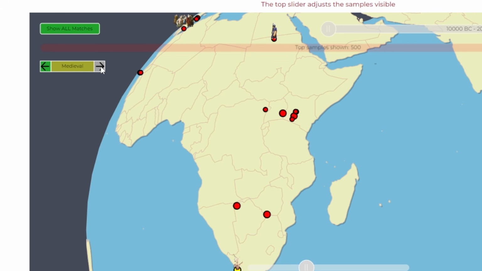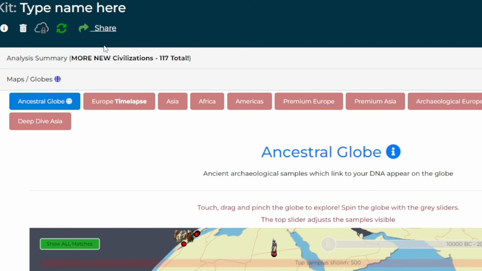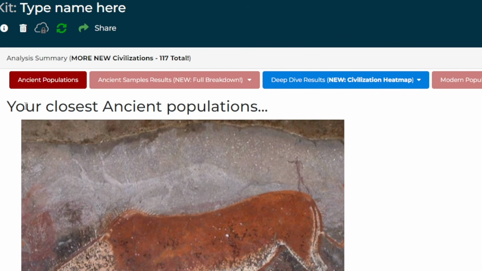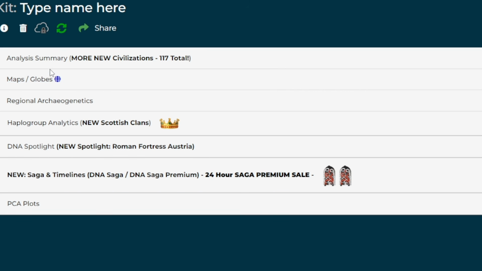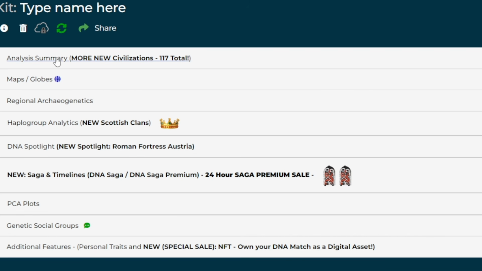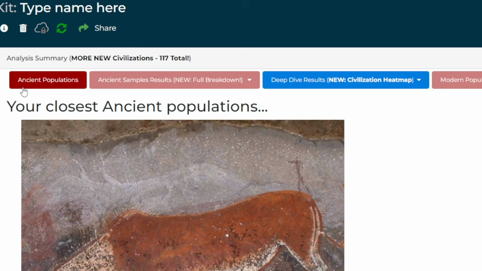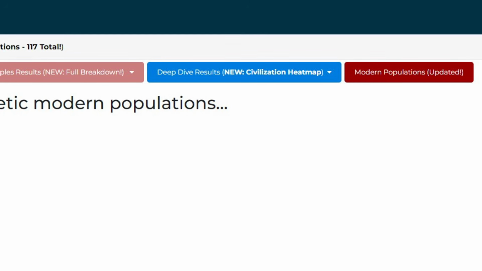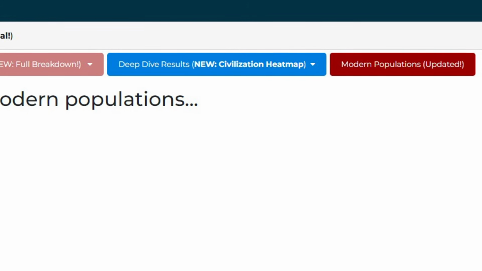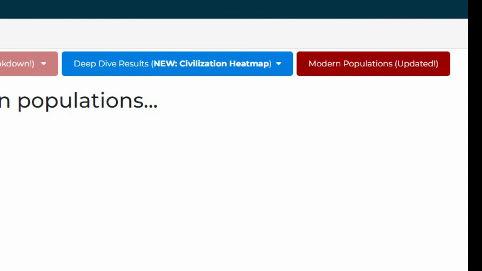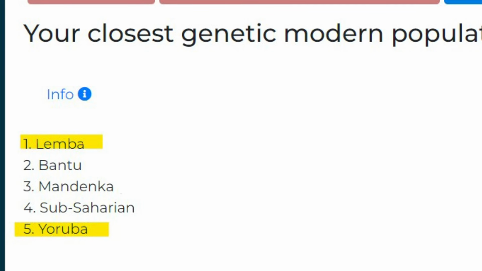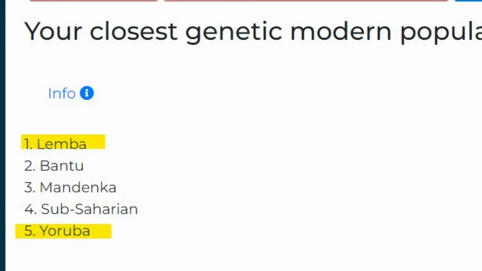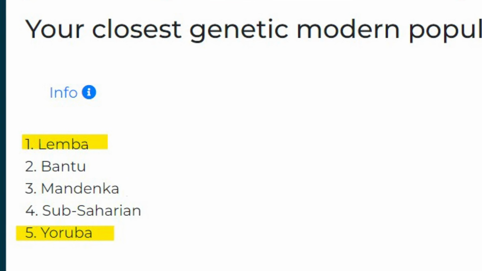That's the analysis summary link and also the maps link. Remember, the analysis summary link, when you first click on that, is going to take you to the ancient populations. And what we said before, fam, is that when you click on that, the people your DNA is being compared to in that group does not include the Lemba, and it does not include the Igbo. However, if you go over to where it says modern populations and click on that, that population group does include both the Lemba and the Yoruba. Therefore, you can see which one is your great granddaddy and which one is your great granduncle.